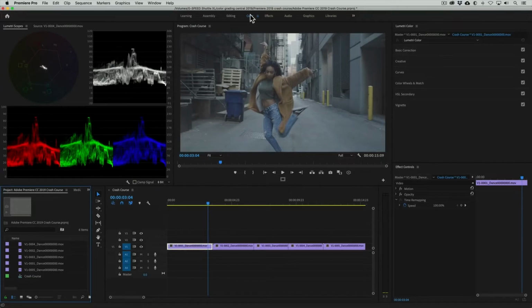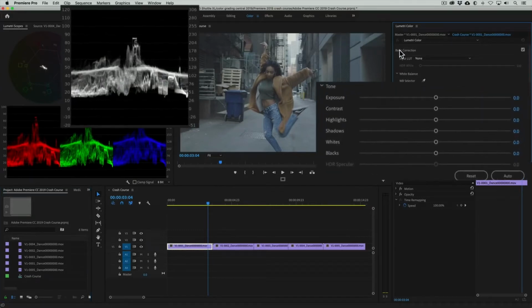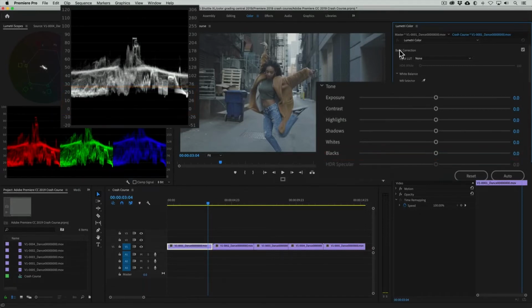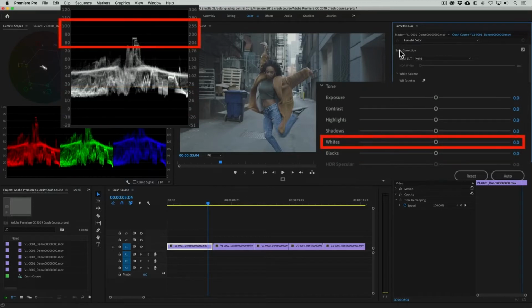Let's first make a correction to the exposure of this image using the basic correction panel. Now, if you look at the controls in the basic corrections panel, you'll see controls for highlights and shadows, but also for whites and blacks. Lumetri uses a terminology that's slightly different than other grading applications, but here's how the controls work. The blacks control adjusts the darkest parts or the very bottom darkest point. And the whites control adjusts the brightest or the very top of the image.